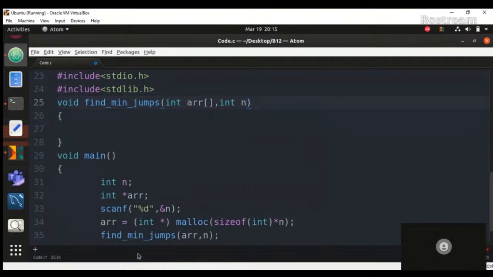So from here, let us go on to the next part. Now let us start with the first part. Here I need 2 variables, i and j.